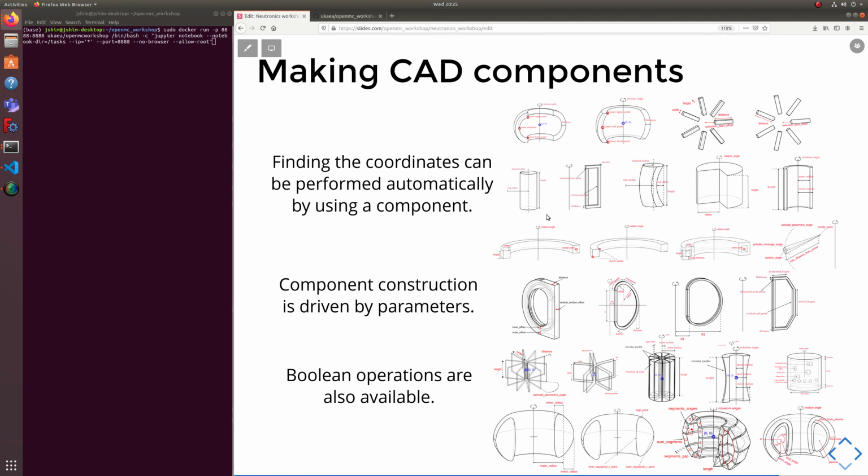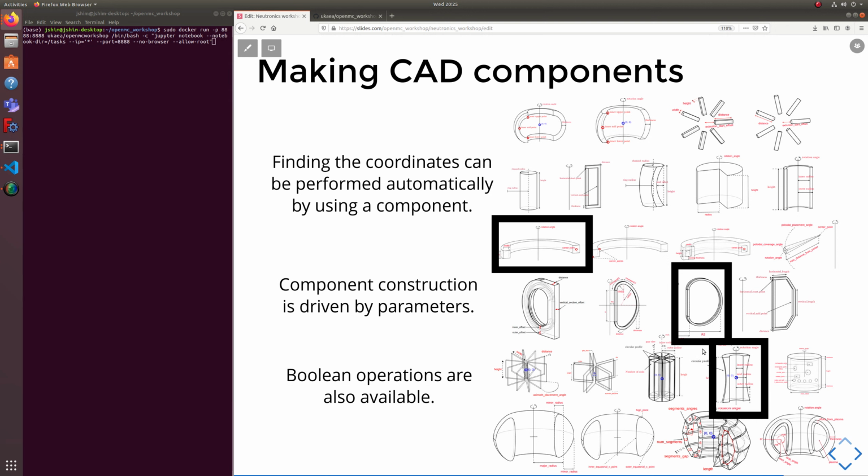So in the workshop, you're going to make a simple PF magnet, a simple TF magnet, and a center column shield. You can also do Boolean operations on these to cut them and make them more complicated if you want.